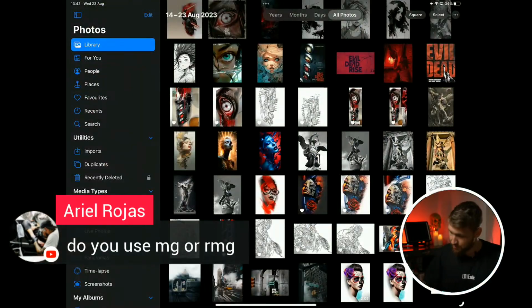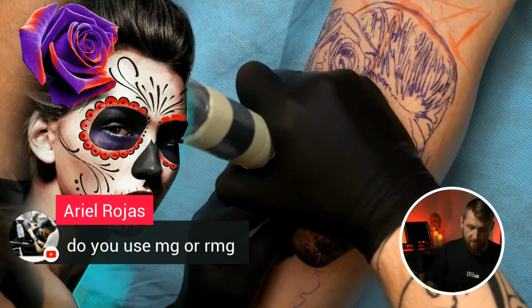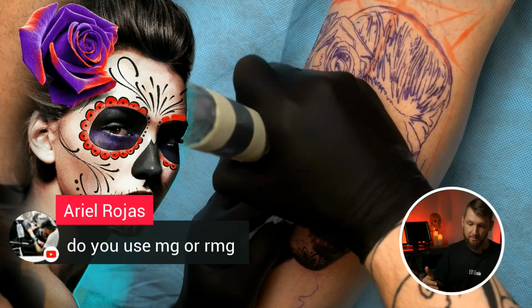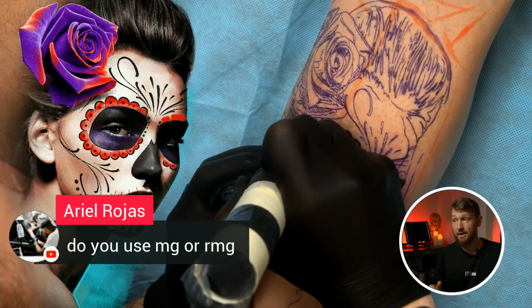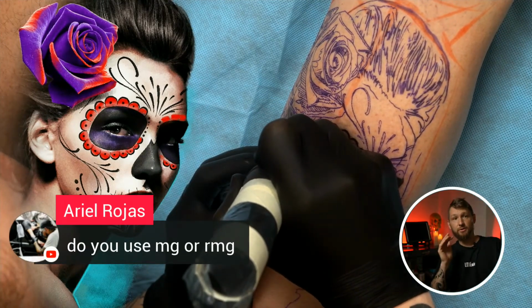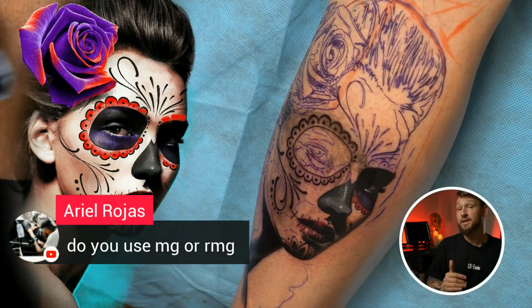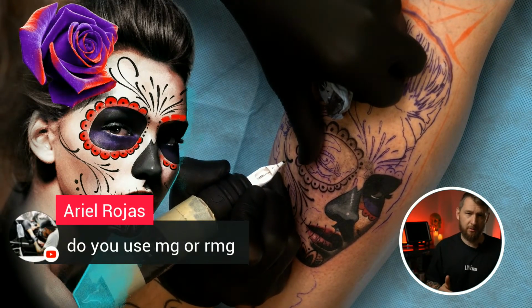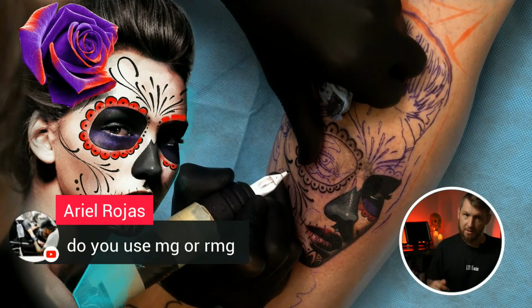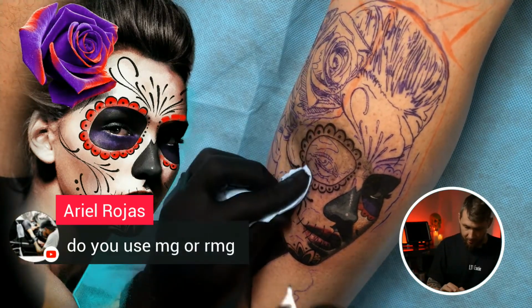Sorry guys, let me just go back. Yeah, so the way doesn't matter so much. You can use Magnum, you can use shader. When you did a great tattoo and it looks pretty well healed, everyone will judge the healed tattoo. No one will judge the process or something else. The most important thing is to be clean and make a really good tattoo.